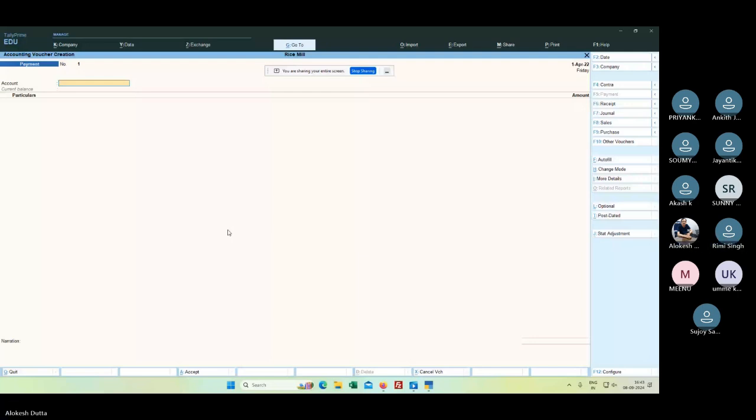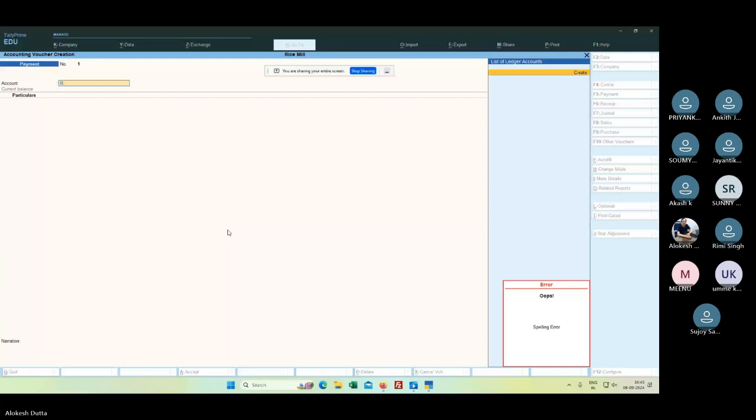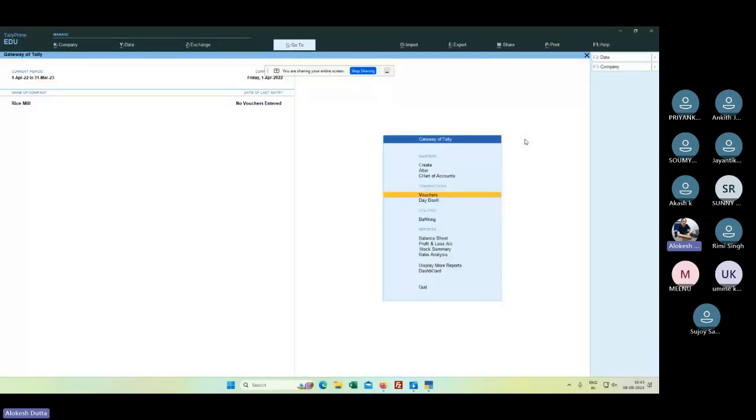Okay. Rates and taxes. If I create the rate, as it is an educational mode, it cannot create the transaction entry. You only have to learn how to create a ledger or voucher. This cannot go for voucher entry.